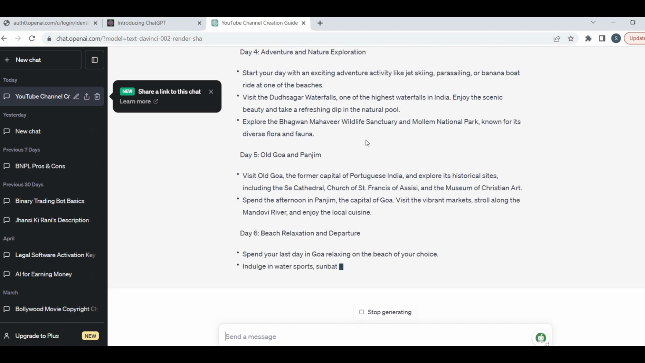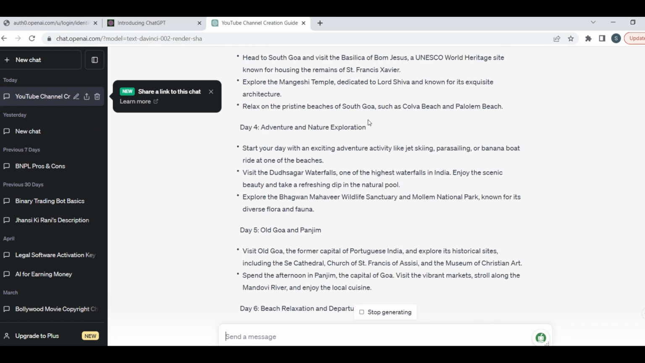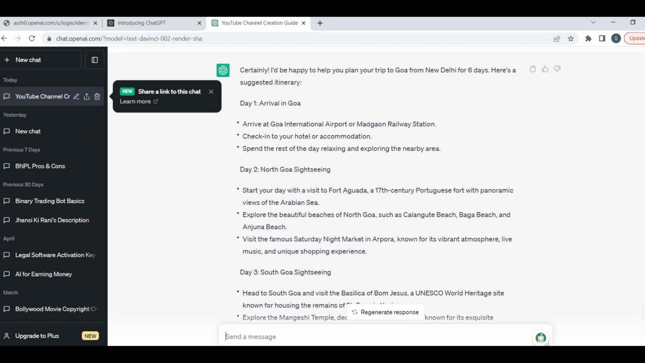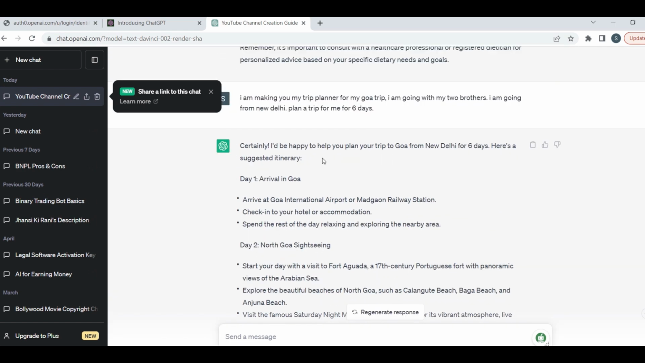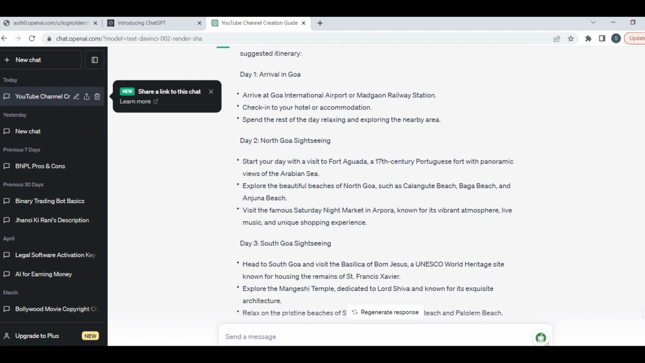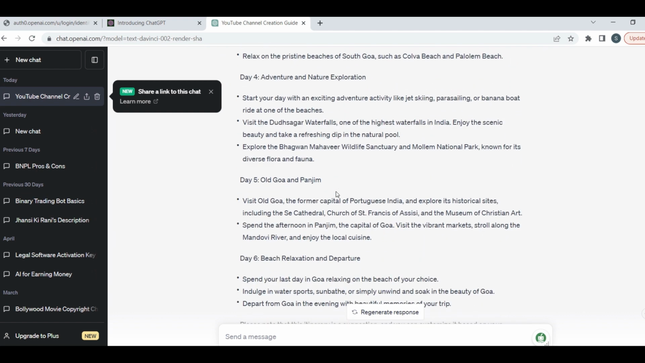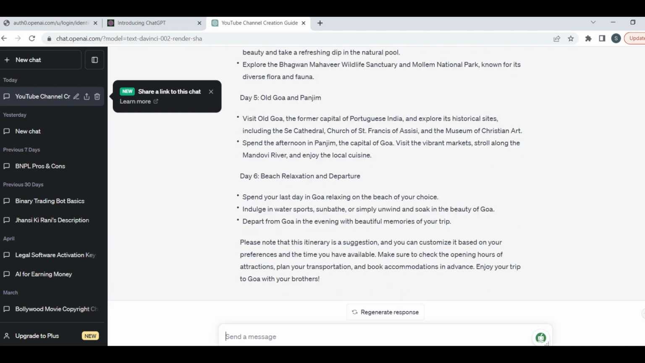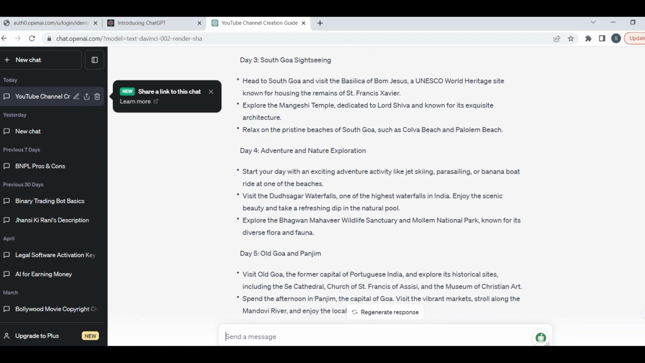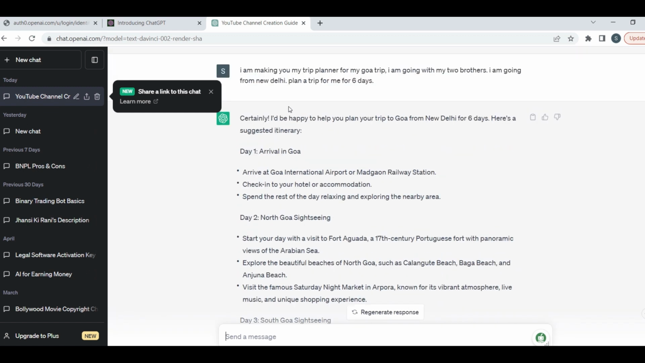Now, when you are making any post or video using this content, first of all, you are arriving in Goa, North Goa sightseeing. You are going to South Goa sightseeing. You are going for adventure and nature exploration, Old Goa, Panjim. You can see, you can go here, visit these places. It is an amazing feature.